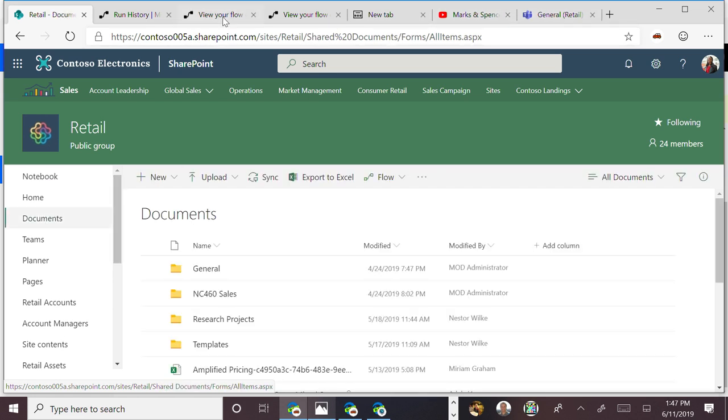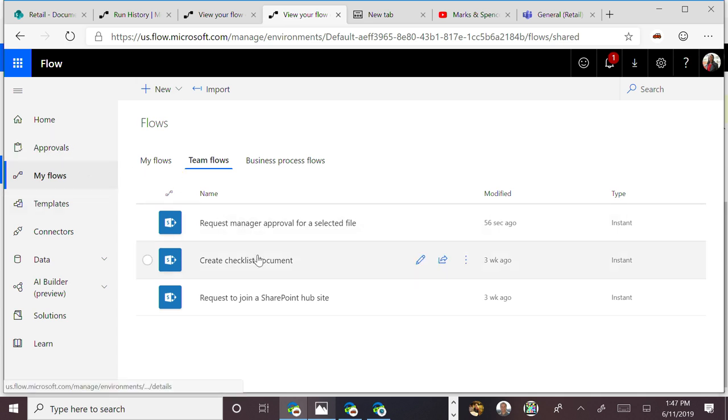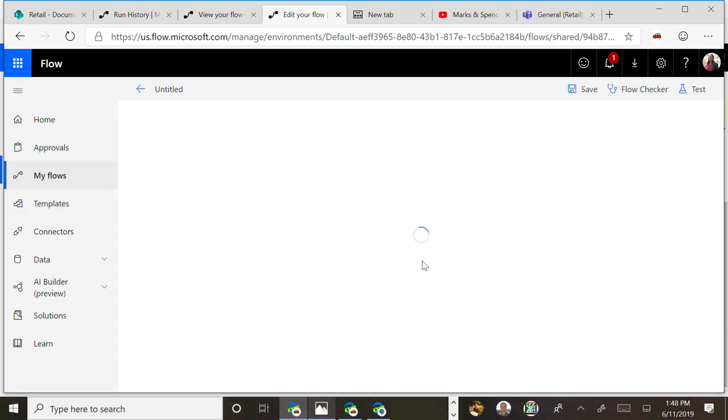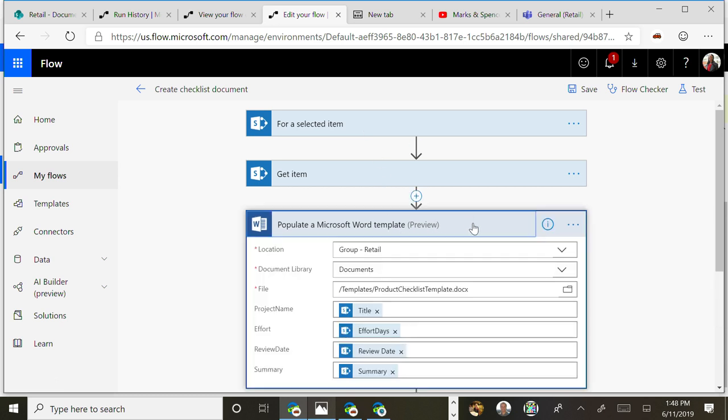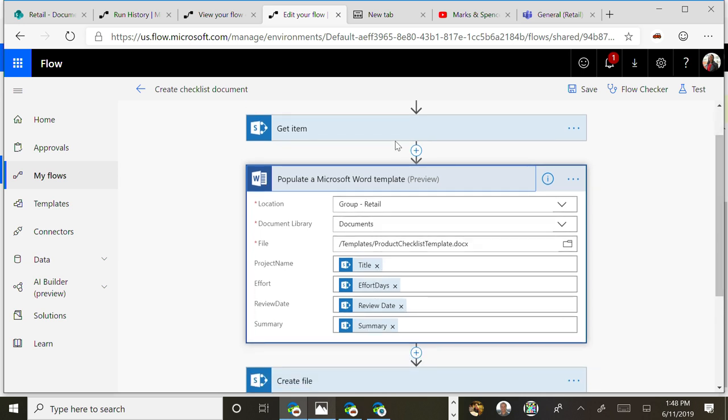So I want to take a look at that flow. Let me show you that custom flow that's out there. Create checklist document. We built this flow. So you would build this yourself, but the flow is available from the building blocks here. It starts from a selected item in the list, and the key action that you would need to add to it is this new one that's moved into template, populate a Word template. So what it's saying here is inside of retail, here's a document, and I want you to take this document template, and I want you to fill out these 4 fields in the document, project name, effort, review date, and summary, with these fields that came from the list item.